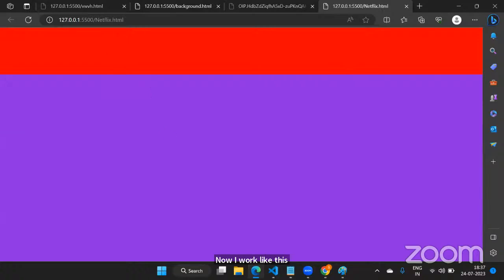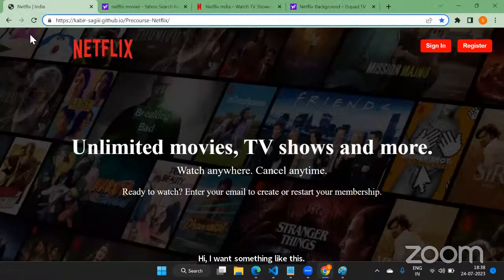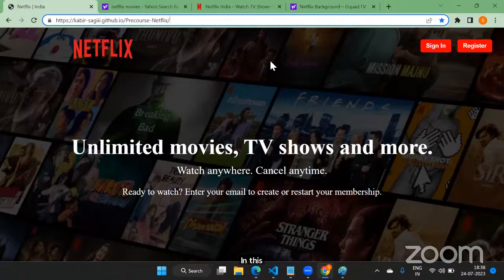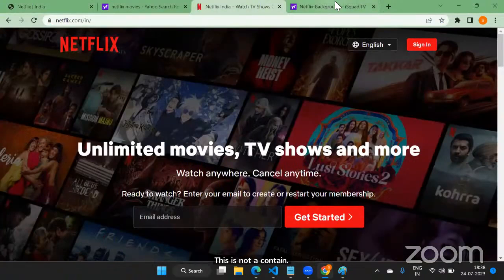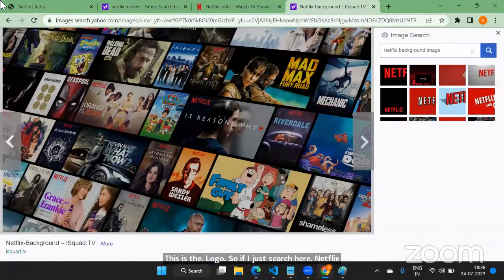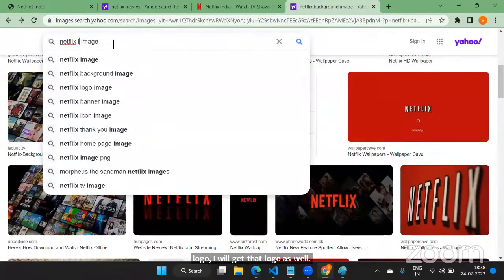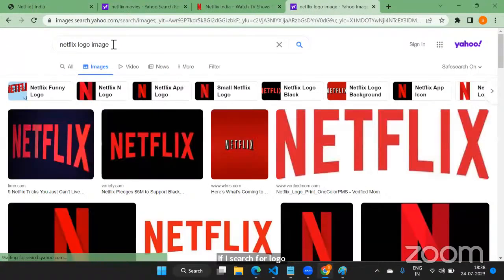Now in this header, I want something like this: one image and two buttons. This is the logo. It is just an image, not content. If I search Netflix logo, I will get that logo as well. If I search for logo here, I will get one logo image.